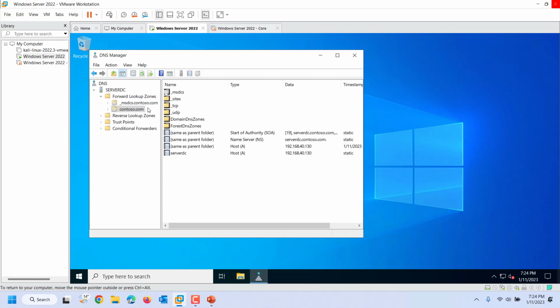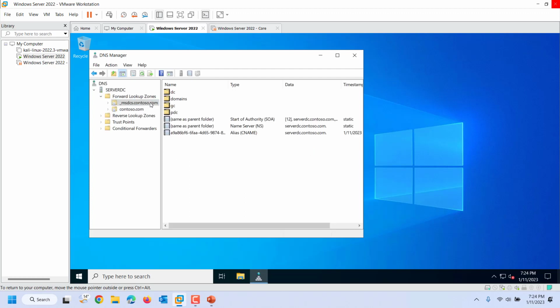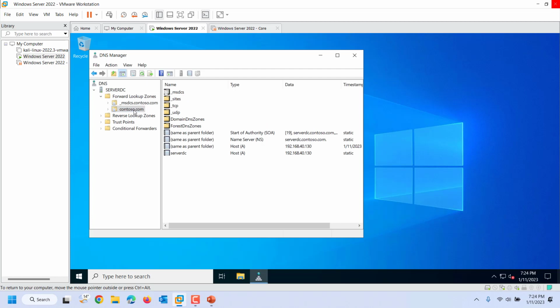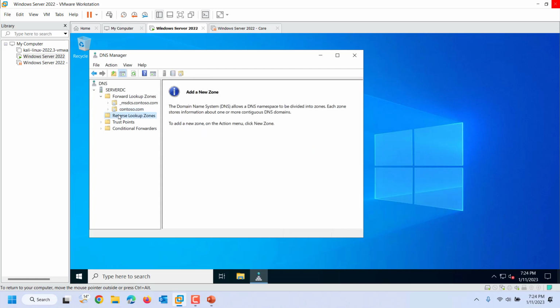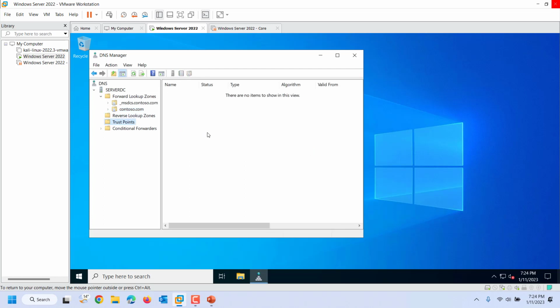I also see this underscore msdcs.contoso.com. This is something specific for Microsoft and Active Directory. We won't worry about that right now at this point. So this is a domain. This is a forward lookup zone. A forward lookup zone is names to IPs. A reverse lookup zone would be an IP to a name. Now we'll talk about the different types of records in here in a little bit. Right now I don't have a reverse lookup zone. I have trust points. This has to do with DNS security. And I have conditional forwarders.